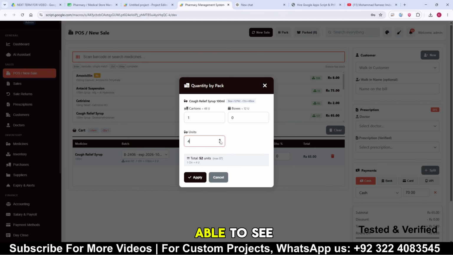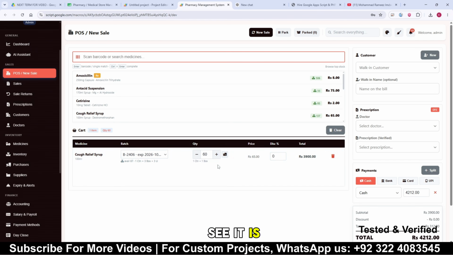You can easily see it here. I make it 0. Okay, so you can see the 48 units are selected, and one carton is 48 units. If I want to sell one box as well, I simply add it here. So you can see the total is 60 units I want to sell. I simply click on apply, and you can see it is applied successfully.